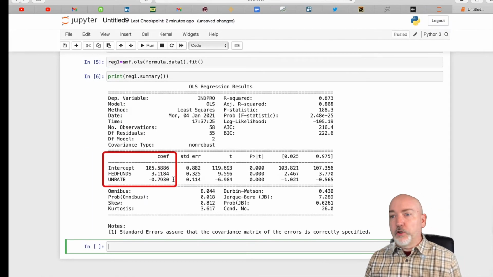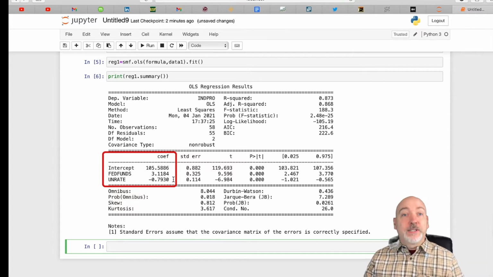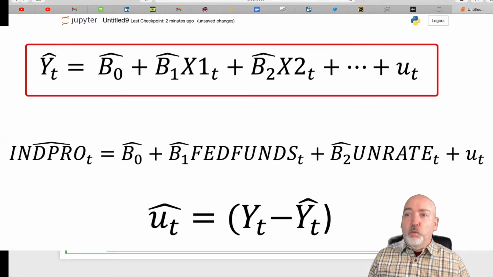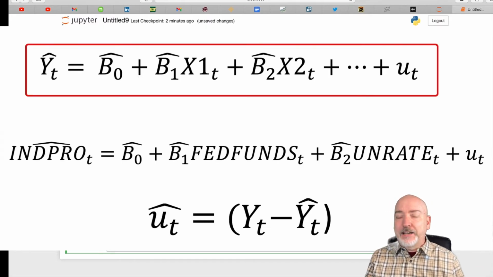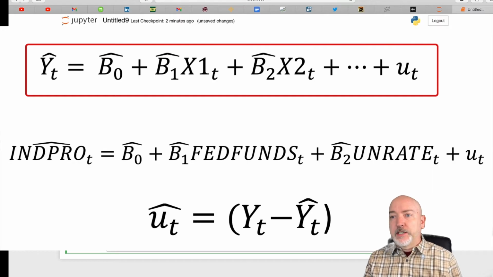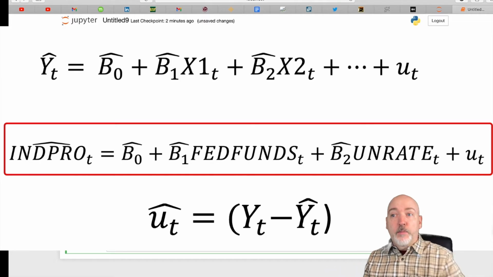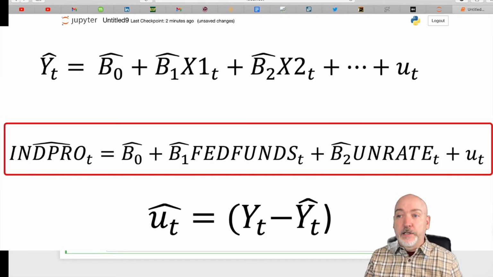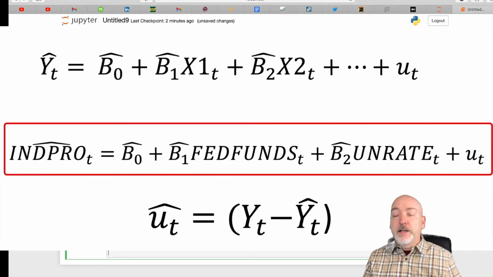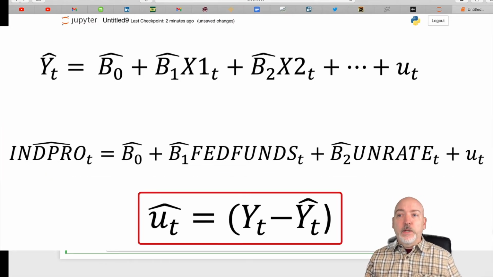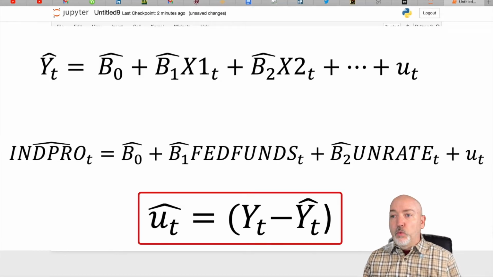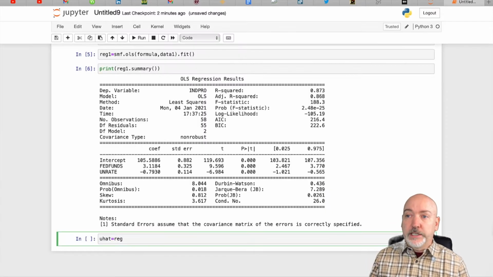Okay, so here's our regression results. Again, you'd want to spend some time looking this over and making sure this is a well-specified model, which it's not, but just for the sake of our example, we're going to use this again to generate that Y hat, the fitted dependent variable, which in this case is going to be our industrial production predicted by our linear combination of our coefficients and independent variables, the Fed funds and the unemployment rate. And the gap, the distance between the actual industrial production, the Y, and the predicted value, the Y hat, is going to give us our residual each period.